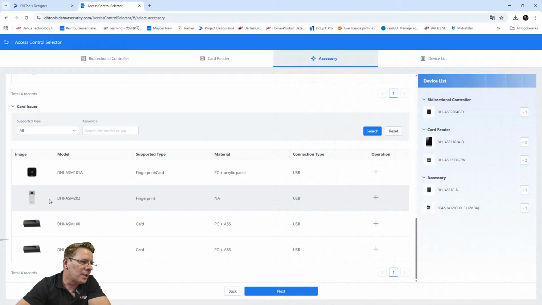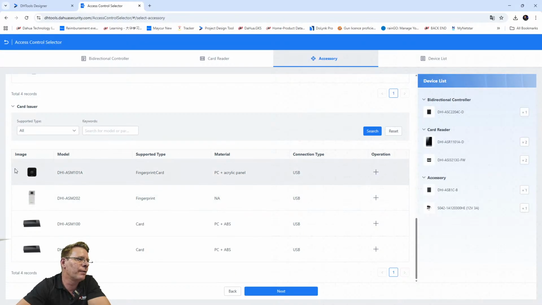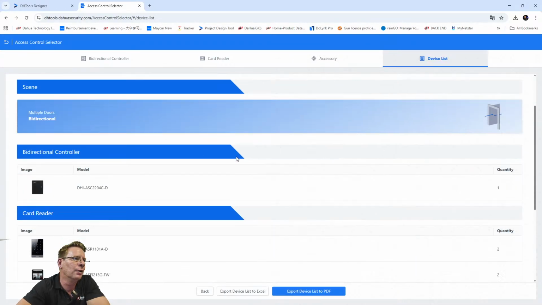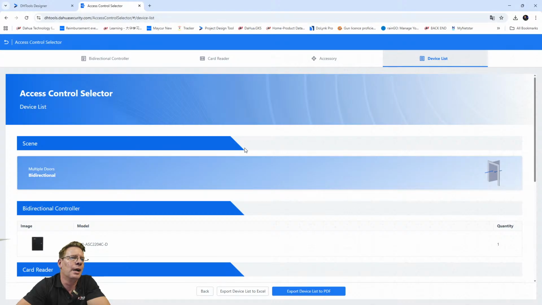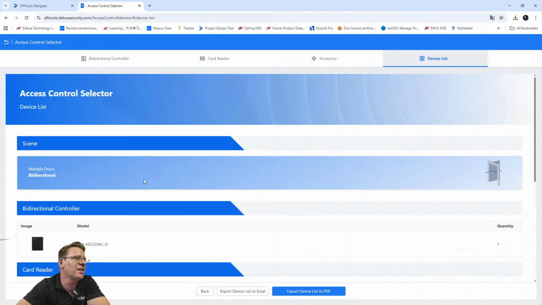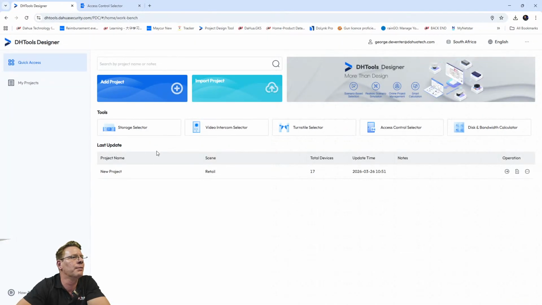Then your card issuers: these devices normally work on the PC, so it's a USB device. For fingerprint enrollment and card enrollment, the options are available to choose here. And then simply click on next, and you can download this device list and also send it to the client. So this is also a much easier way to send it alongside your CCTV project.